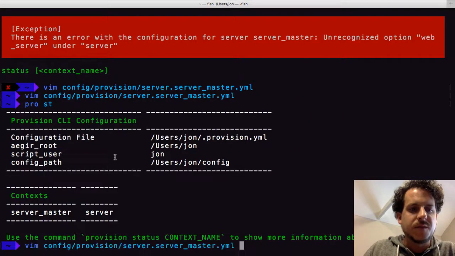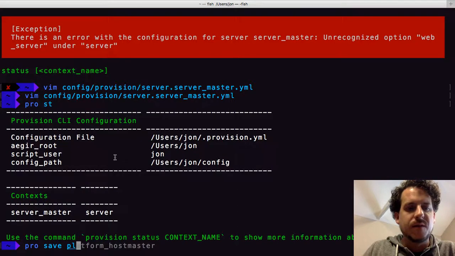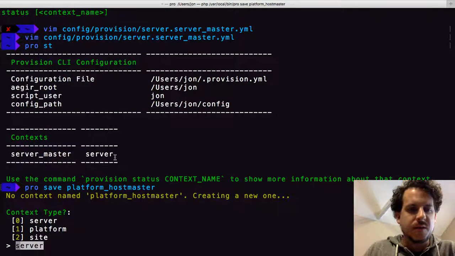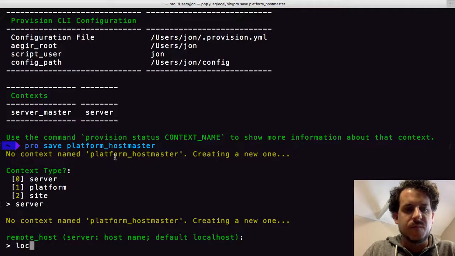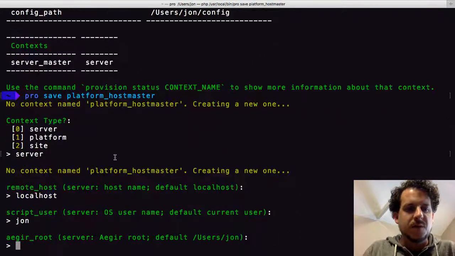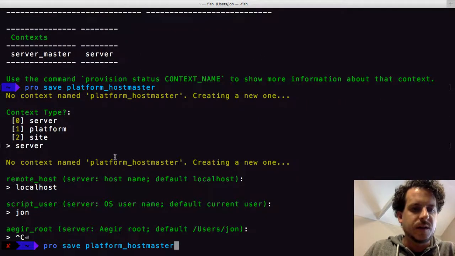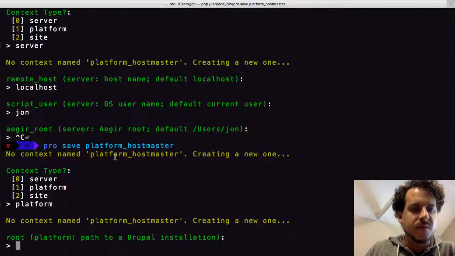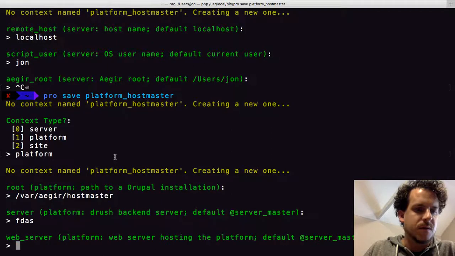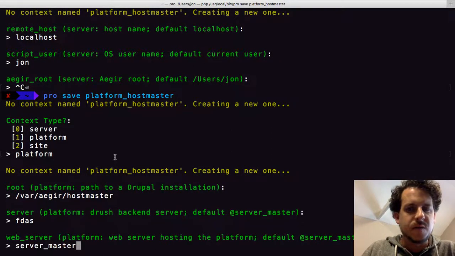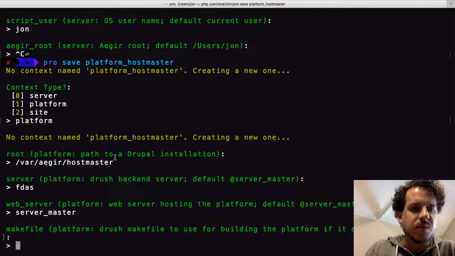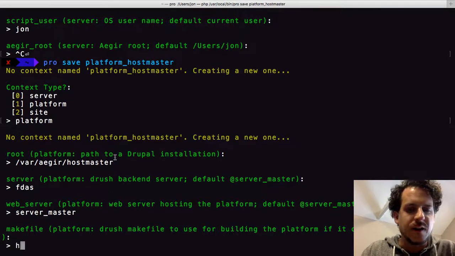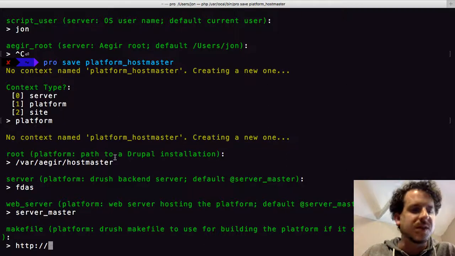I think this should be fine. Save platform hostmaster, platform, localhost, doesn't matter. Oops, I set it as a server. Platform. So web server, I'm gonna make sure it matches the name of an actual server, but I think this is actually gonna fail because it's looking for the HTTP service and I haven't added that yet.